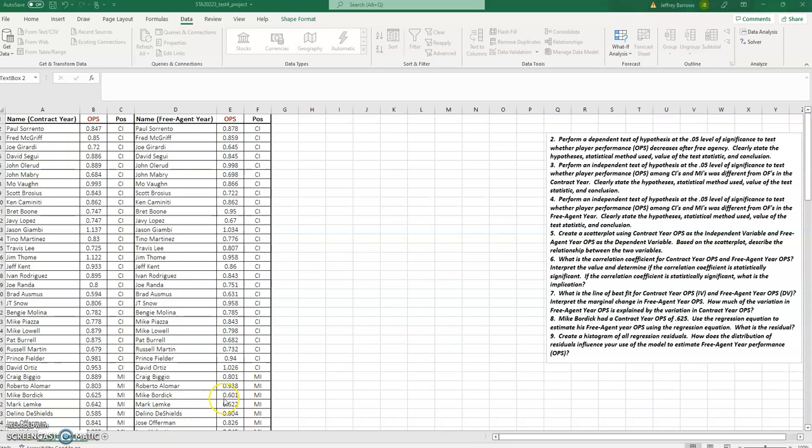Okay, guys, real quick on the Excel piece of this. This should take about 5 minutes to do. Problem two is a paired, or dependent, test of hypothesis in order to compare free agent year OPS to contract year OPS.